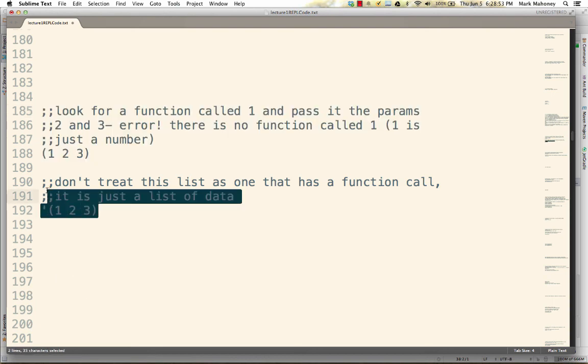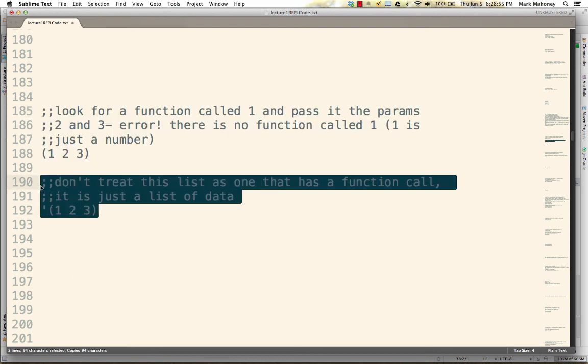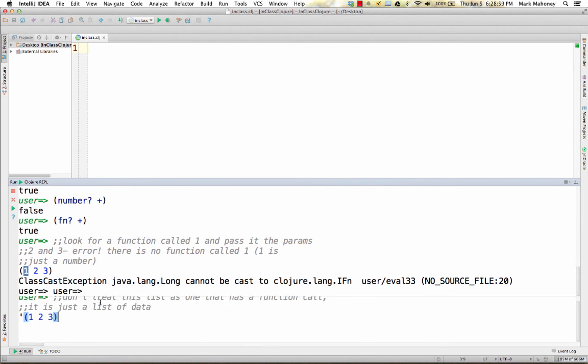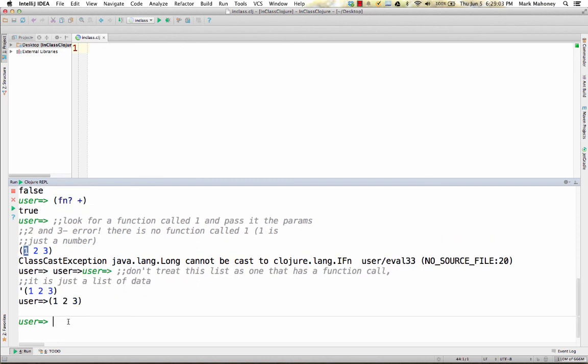Let's take this code, though. Put it in the REPL. Okay. And now we see we don't get an error message. In fact, the REPL returns what looks like a list with the numbers 1, 2, and 3. So the quoted list says not to treat the list as a function call with parameter data, which is the default behavior, and just treat it like a plain old collection of data.